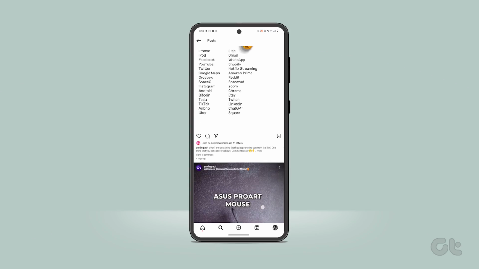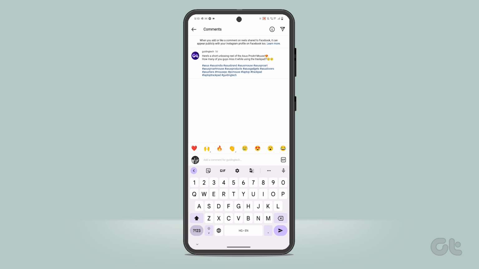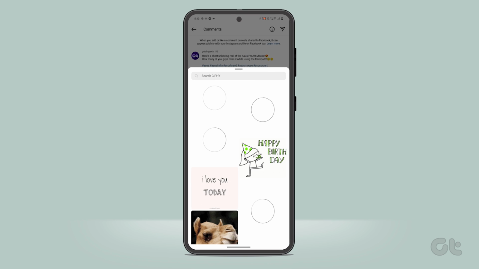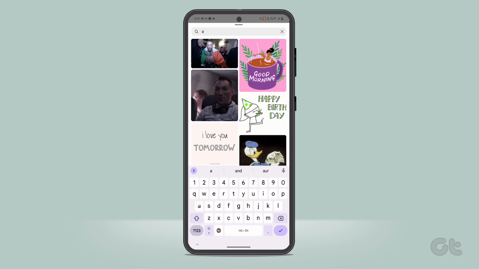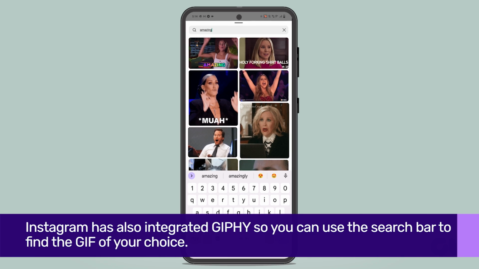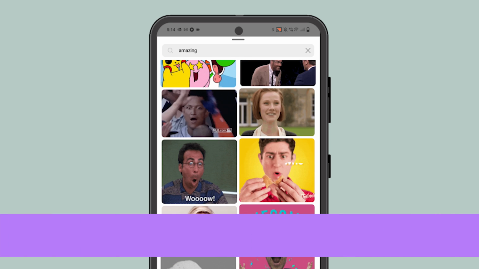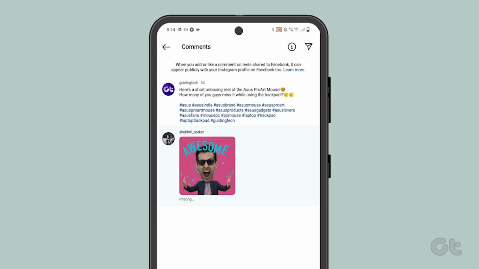Open Instagram on your phone, tap on the comment icon under a post. Look for the GIF icon to tap on it. Now you will see a bunch of suggested GIFs on Instagram. One cool thing about this is Instagram has also integrated Giphy, so you can use the search bar to find the GIF of your choice. Once you find the GIF of your liking, tap on it, and that's it.